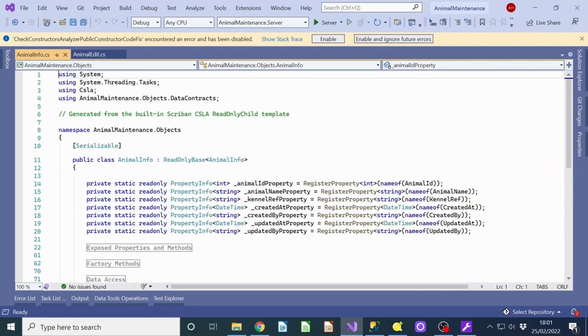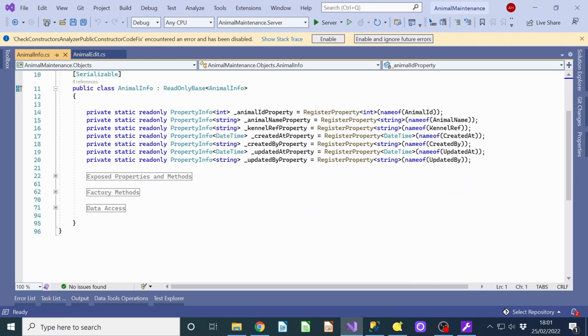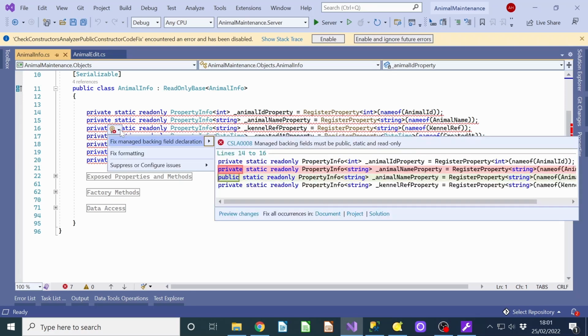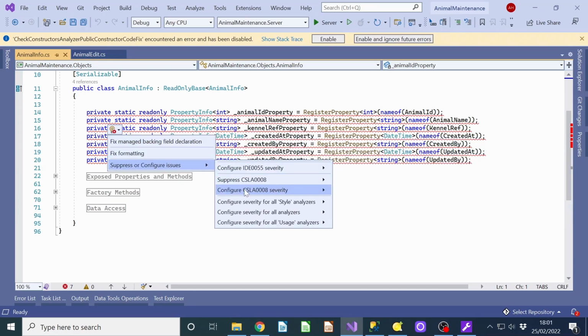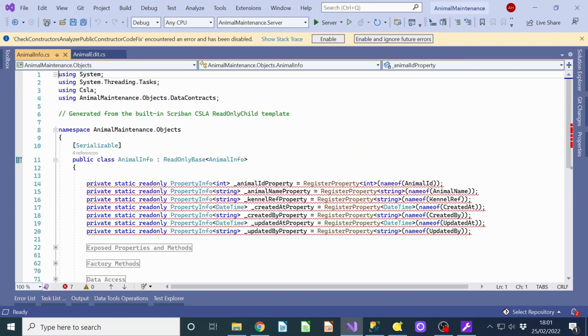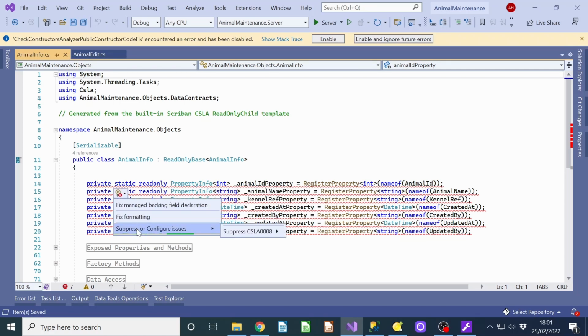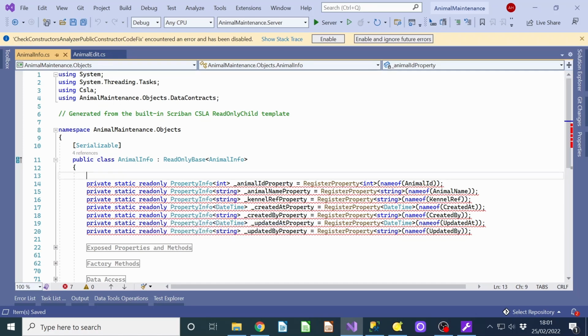Go to our read-only object, we'll find that is similarly complaining. So I can turn that one off as well. Hopefully that'll sort that, although adding the second one sometimes doesn't work. It seems to be a bug in Visual Studio. So it might be that we have to do that more than once. We'll see.